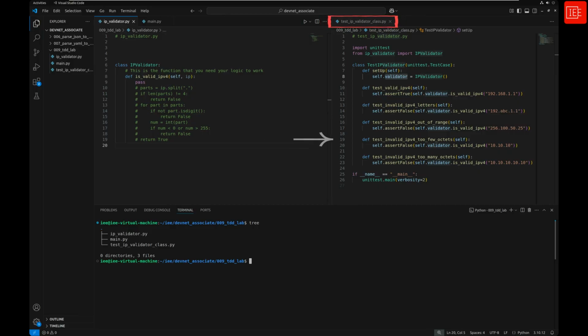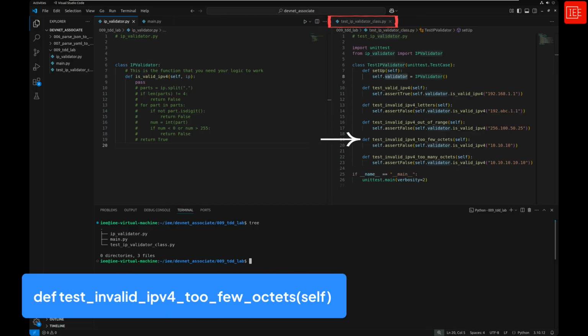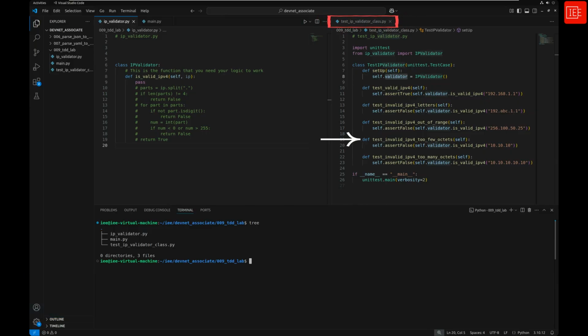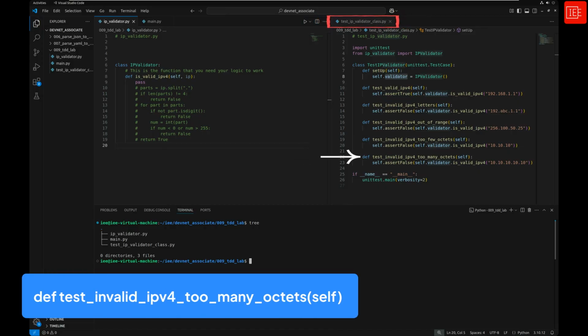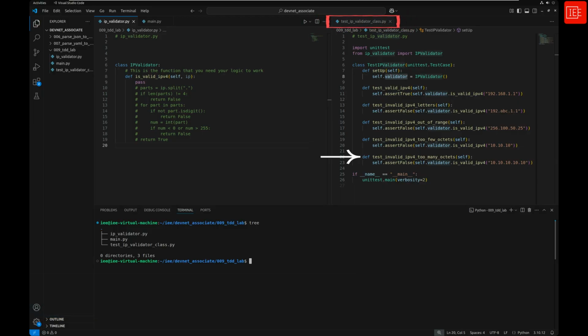The next method checks whether the function can detect an IP that is missing one octet. A proper IPv4 address has 4 octets like 10.10.10.10, and here we only give it 3. So it should fail validation, and we expect false. And then finally, we are creating the last method where we pass an IP address that has 5 octets instead of 4. Again, it should be flagged as invalid and the validator should return false. At this point, that marks the end of our class.